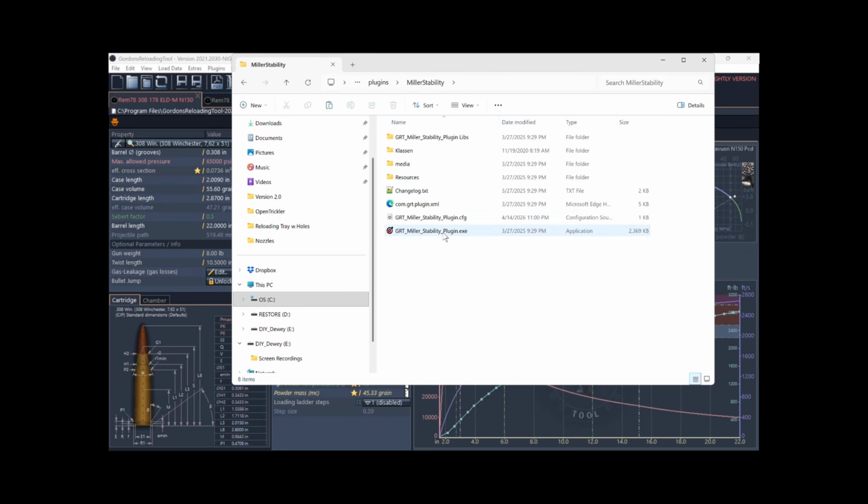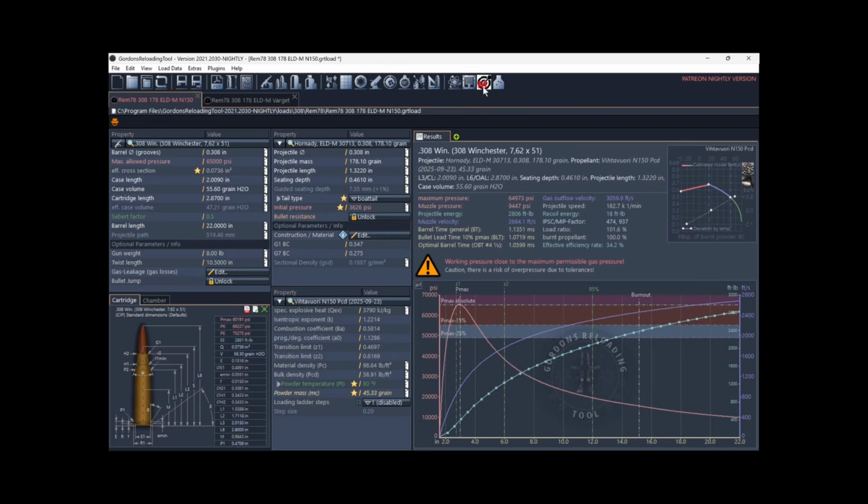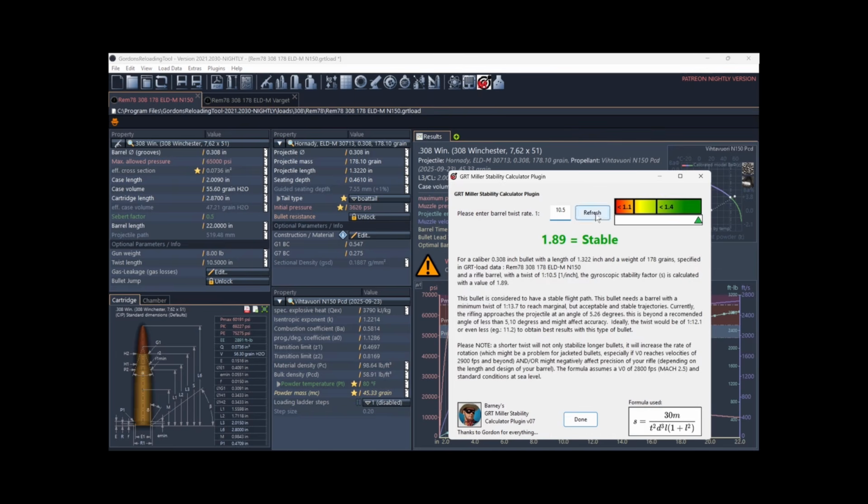Once you run it from here, go ahead and close it, restart your Gordon's, and then the next time you click on this icon, it should work just like this. If you want to try a different twist rate, just try a different twist rate, hit refresh, and there you go. So that's how you download and install the GRT Miller Stability Calculator plugin.